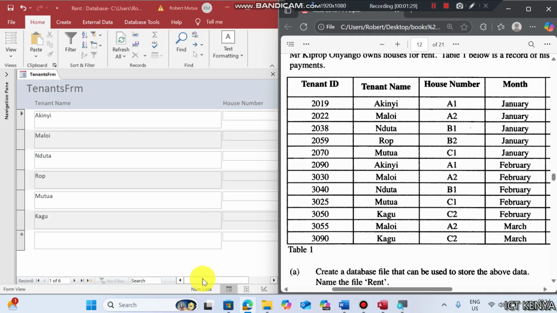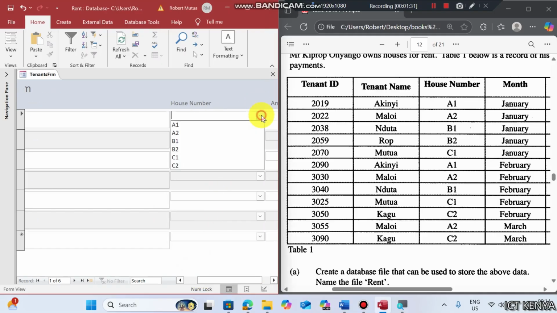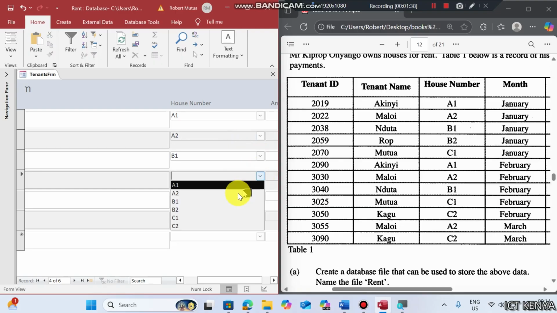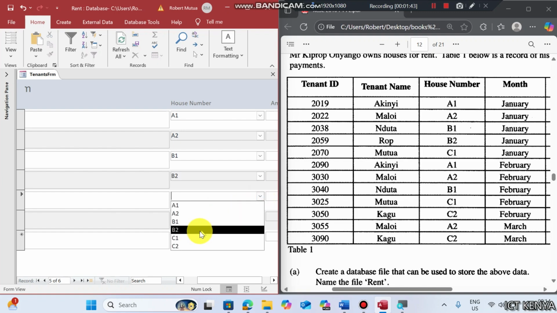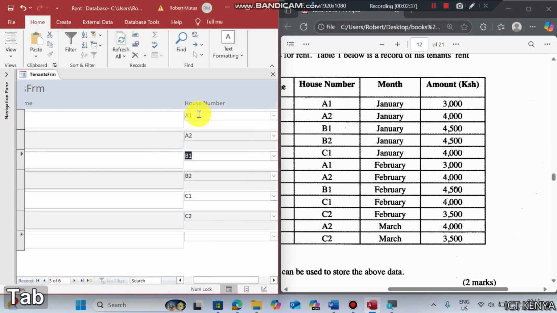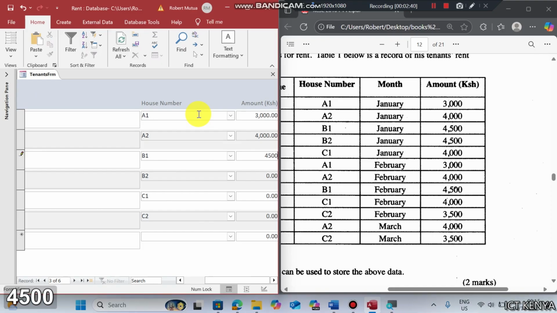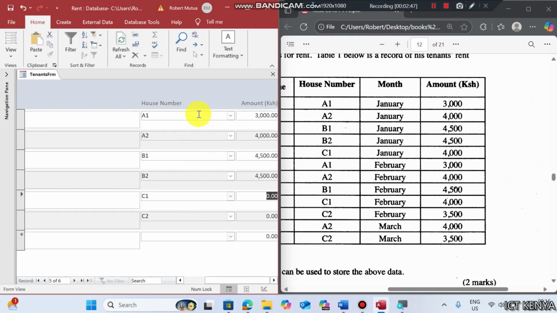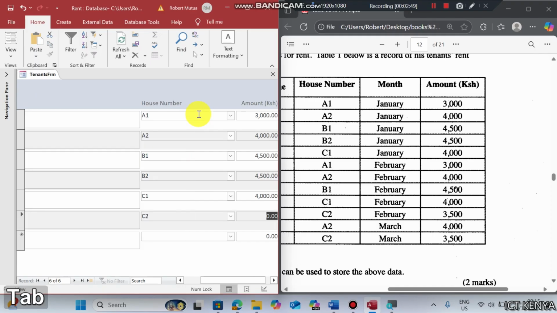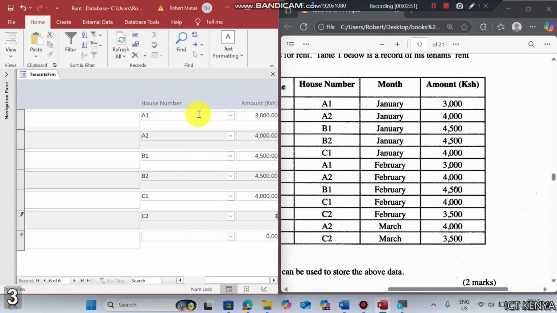Then for the house number, just capture down their respective house numbers. For example, Akinyi's house number is A1. Select from this list. Next person is A2. The other one is B1. The other one is B2. The other one is C1. The other one is C2. For B1, 4,500. For B2, 4,500. For C1, 4,000. For C2, 3,500.